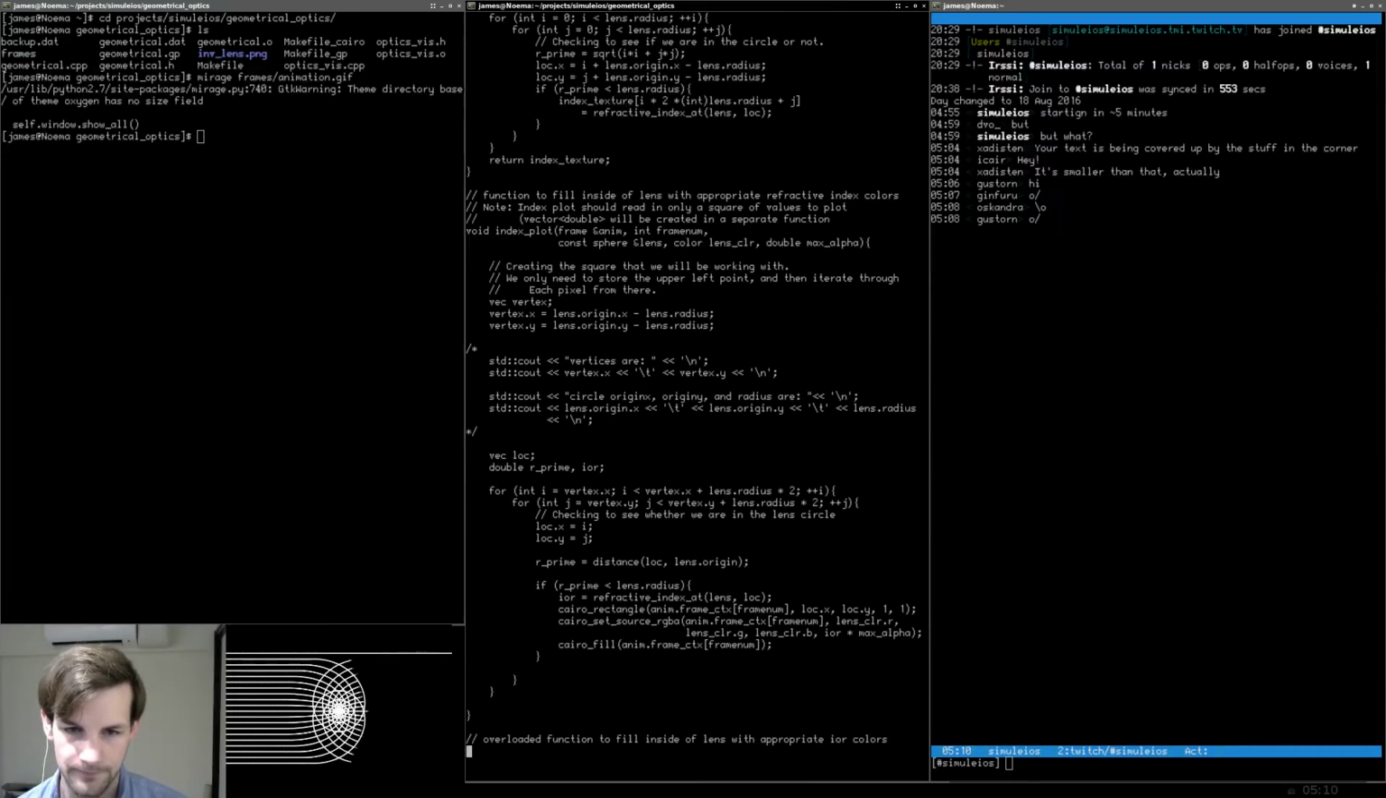Colors. Good. Now, one thing I know we need to read in is that lens color. What else do we need to read in? I think just the vector of the index texture. Okay, so let's do it.